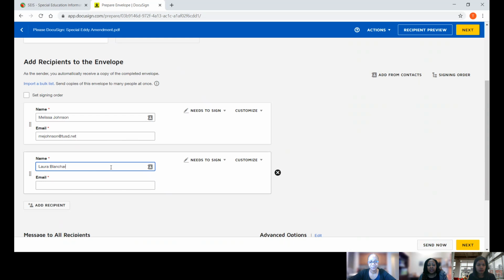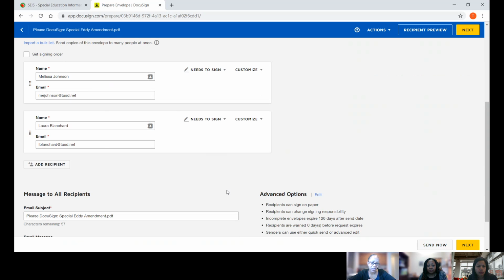And also notice that above the adding of participants or recipients to the envelope, there is a little checkbox that says set signing order, where you can put who do you want to sign first, second, third, to get that document. Okay. And just remember that that's an option. You don't have to select it, but it definitely is there if you have a particular order that you want things to be signed in.